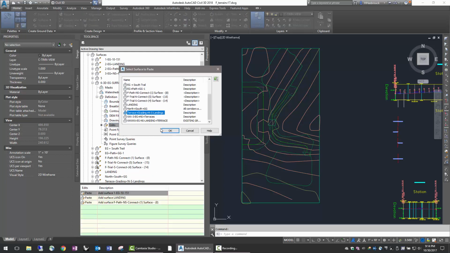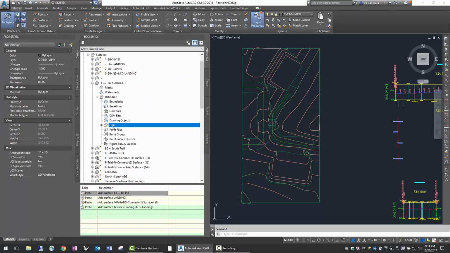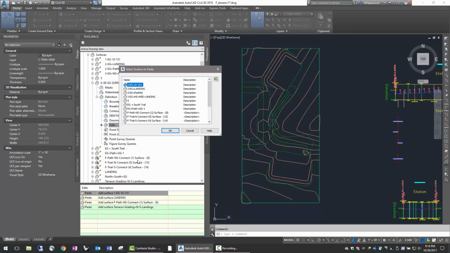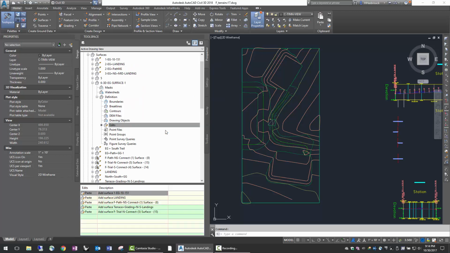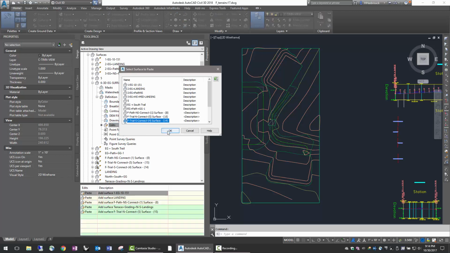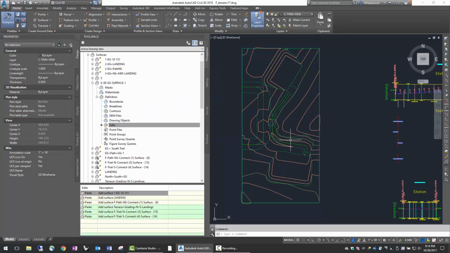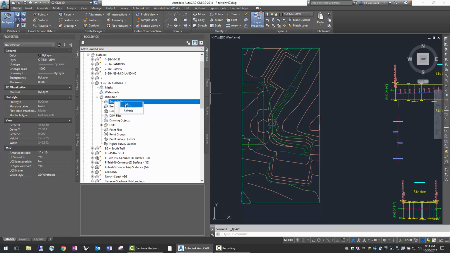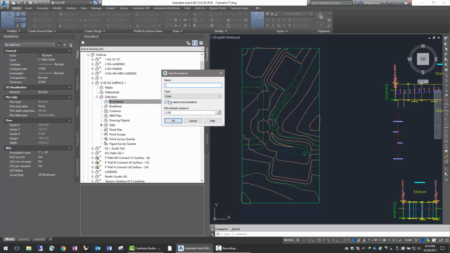I will now add the grading groups. And then the last surface will be the trails, the north trail and then the south trail. All right, so there we have it. Now I'm going to use that border as a boundary. So boundary add, hide is important, and I'm going to give it a name.